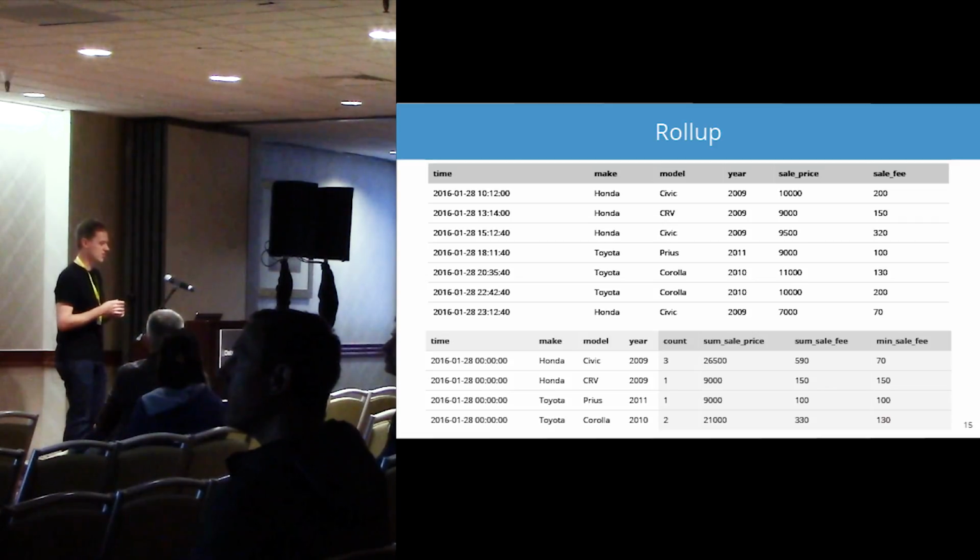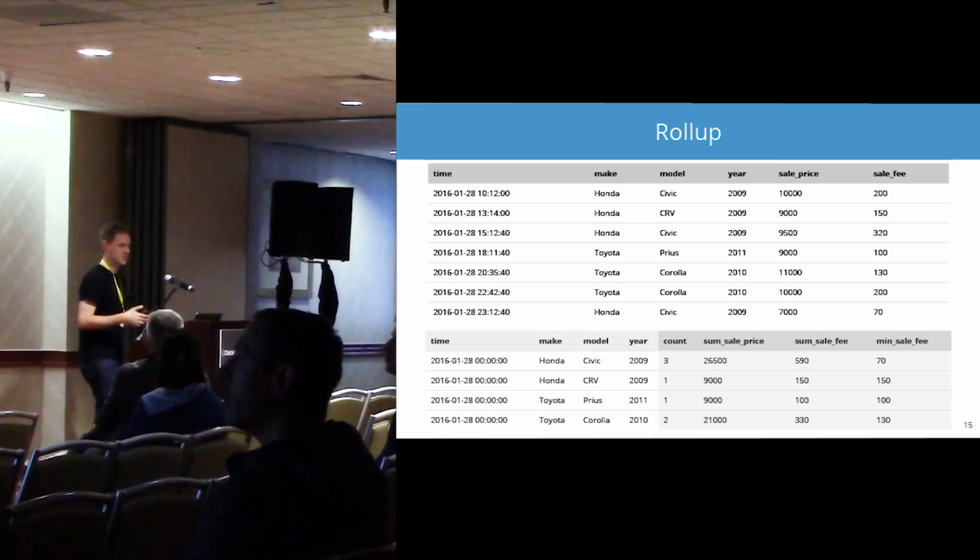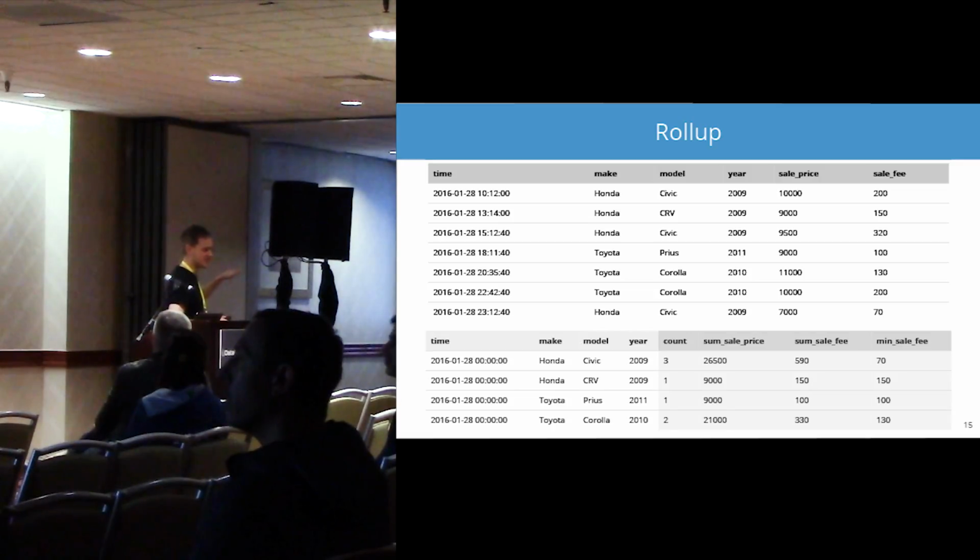So we can now count rows. We can see the 3 source rows went to that first aggregated row. We've summed the sale price, so we can compute the sum sale price now. We can compute the sum of sale fee and the minimum sale fee. Out of this rollup, we can't compute the max sale fee because we haven't stored that measure in the rollup table, in the summarization table.